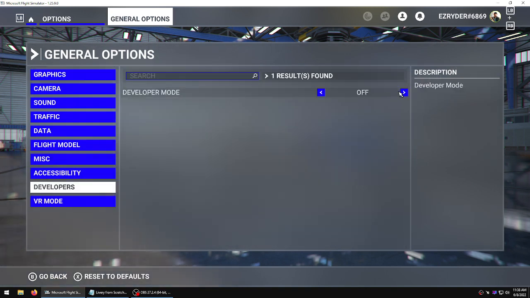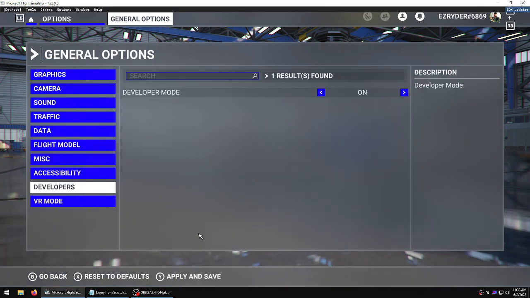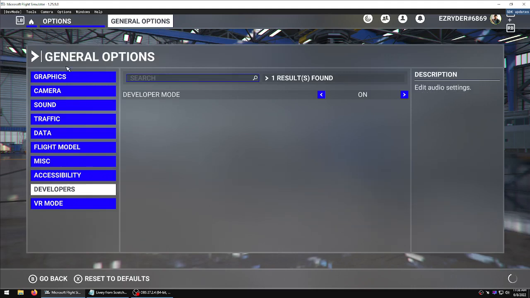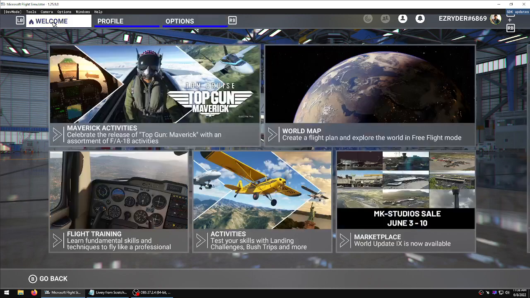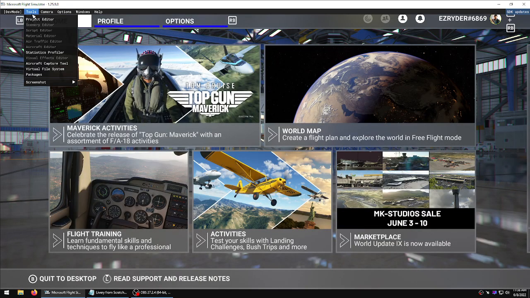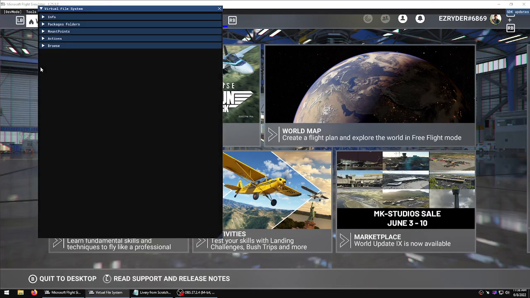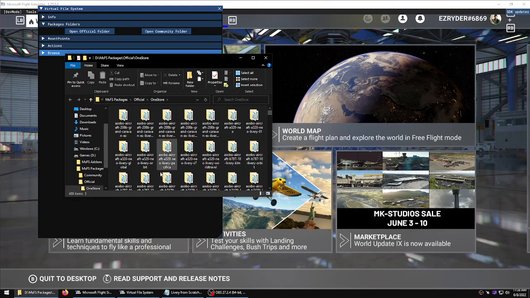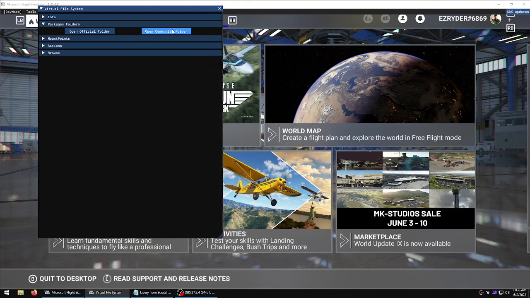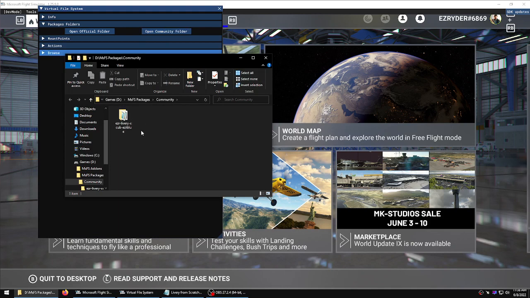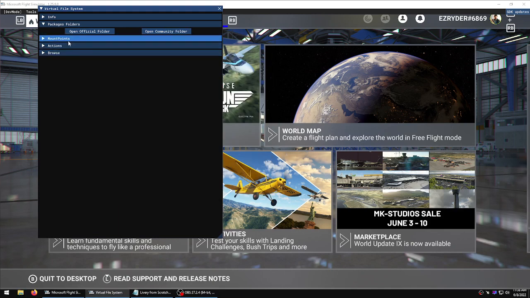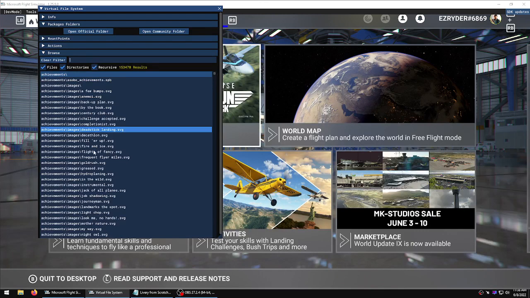Go in developer mode, turn on developer mode, apply, and this is not the SDK, this is just the developer mode. But you can go to tools, virtual file system, and packages. There's your official folder with all the files. This is where you get your files, where I was going. This is where you're gonna put your packages.